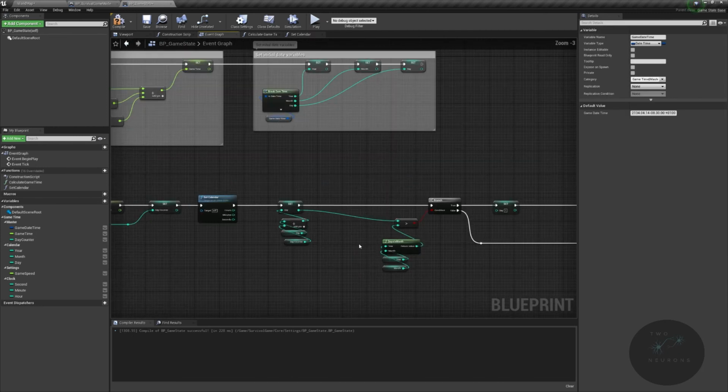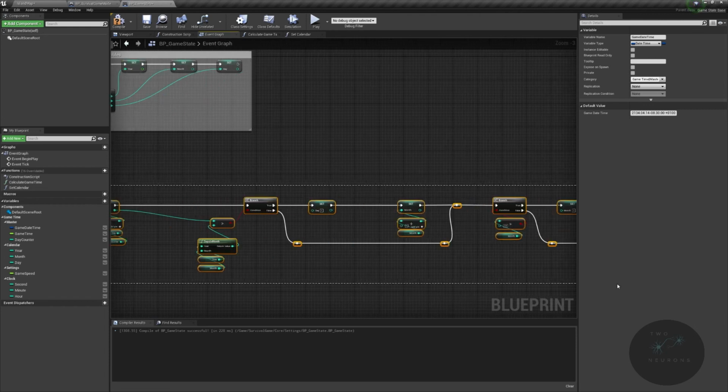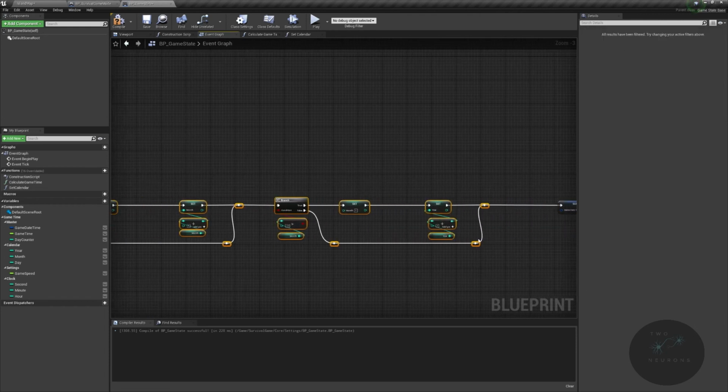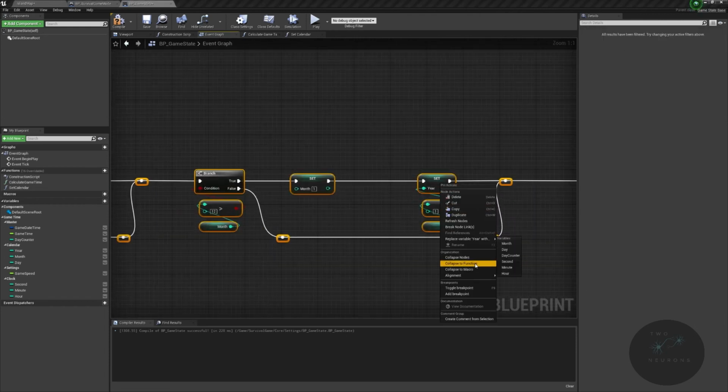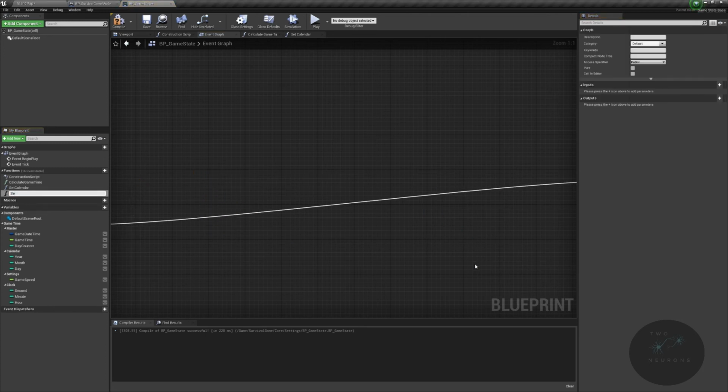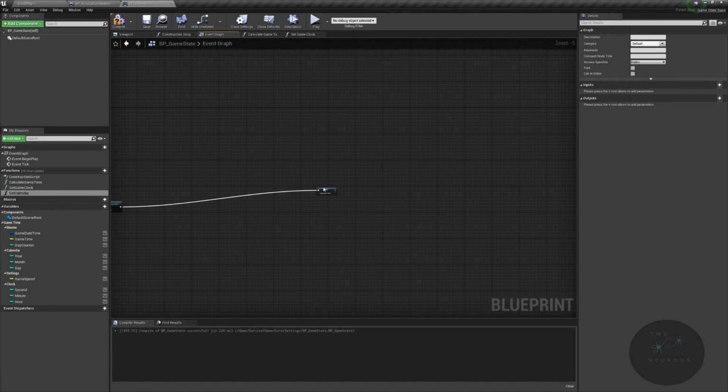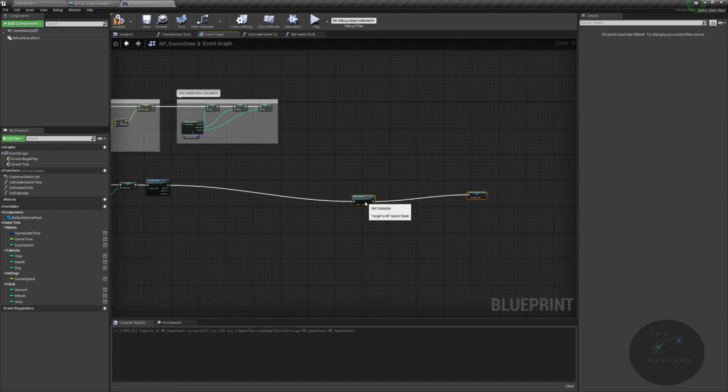Let's take all these nodes from our day through to our reroute right after the year, collapse it down to a function, and this is set calendar. Sorry, I called the last one set calendar by accident. I'm gonna rename this as set game clock. I don't know why I did that. This is set calendar. All right, let's start bringing these nodes back closer to each other.